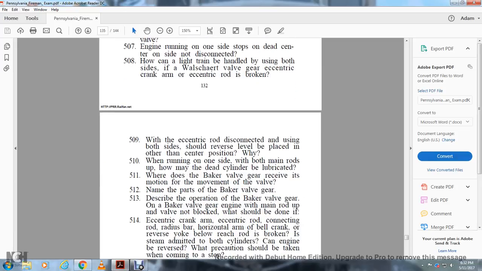Where the eccentric rod is disconnected using both sides, should the reverse lever be placed in the other center position? Why? 1. Running with one side with both remaining rods or main rods up. How many dead cylinder levers may be lubricated?